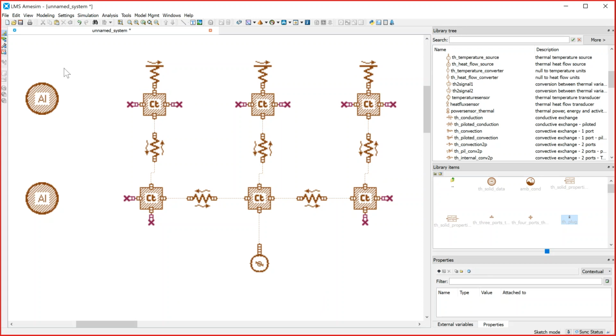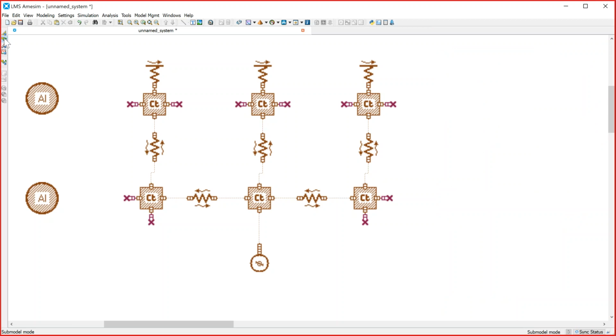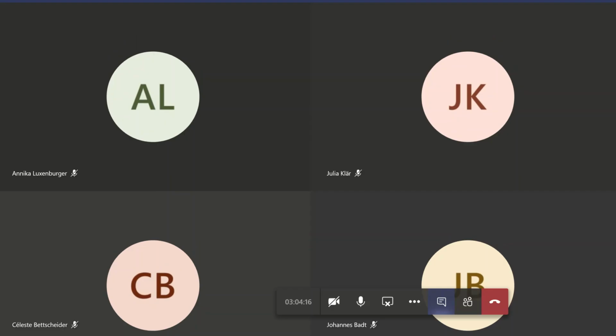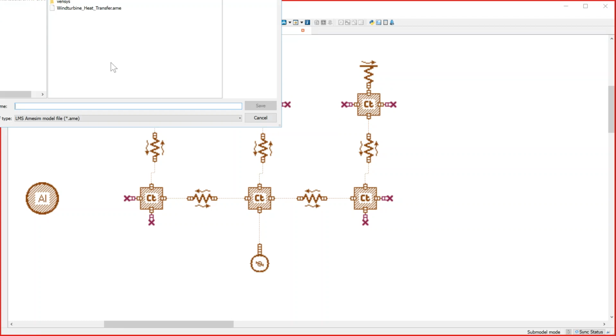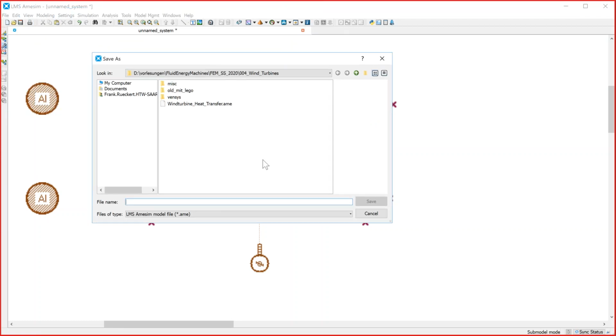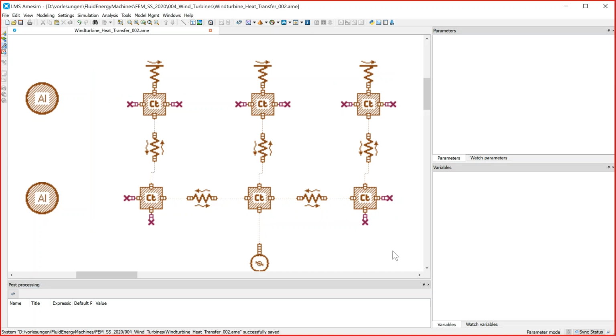And now we have to compile the model. I go to compile. I go to, yeah, I have to save it first, and I save it here on. Okay. Don't forget to save it, that's really important.